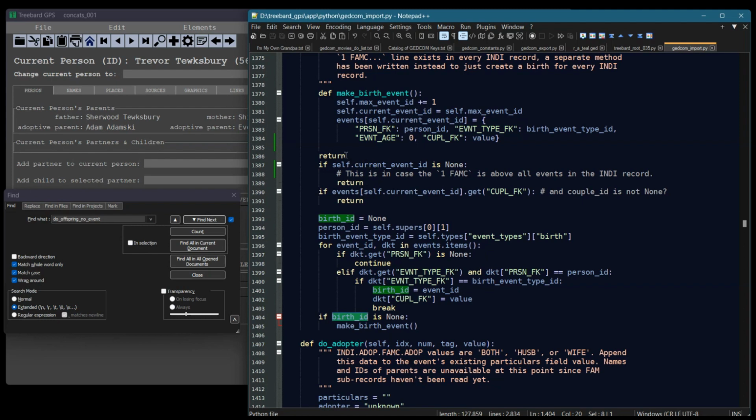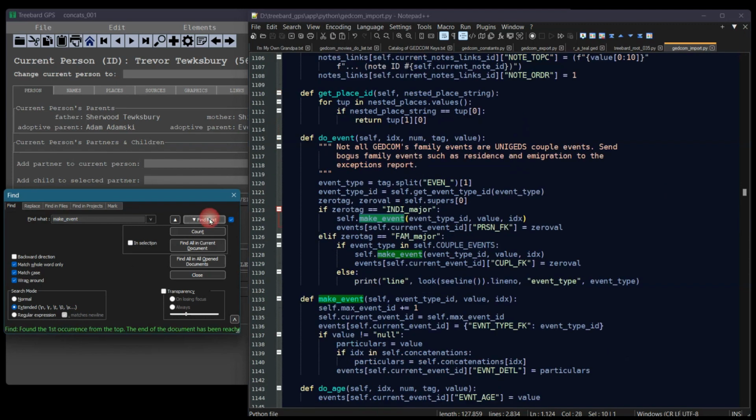So this is basically old code. The best thing to do with old code is not look at it. So we're going to write some new code here. When we come upon an FAMC, we'll see if the person has a birth event yet. I need to find where we make a birth event. Make event, there's 4 of them. Let's see what it is.